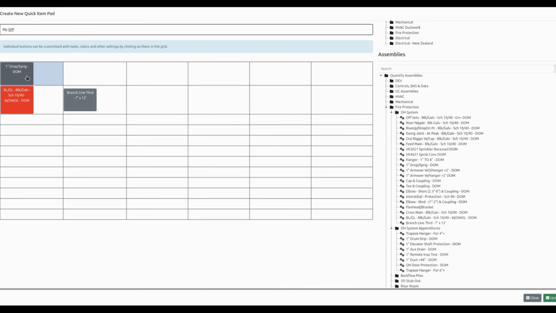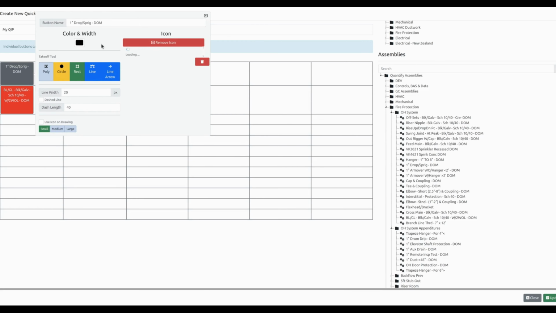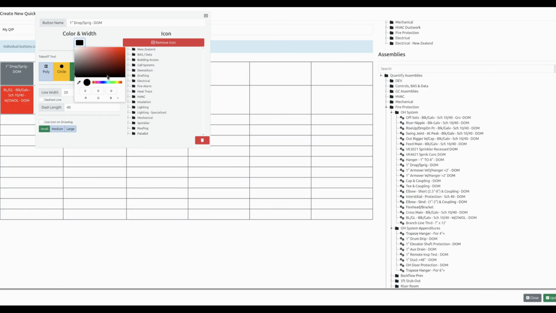Once I have items in here, I can click on them. And now I can start to assign specific details to these. So I can come up here and I can assign a color. If I wanted to give this some sort of unique coloring related to my drafting, my layout, any of that componentry, the color that you set the button to, this is the color that it's going to take things off at.